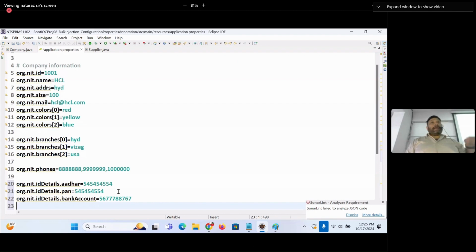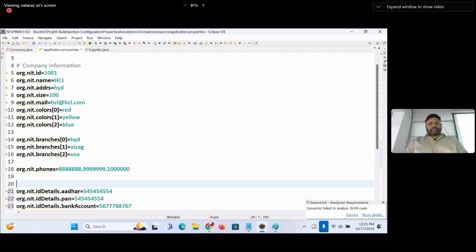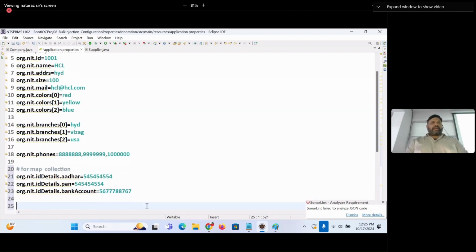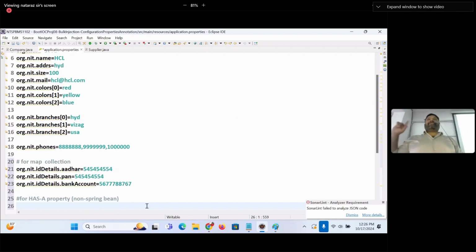This will be a map collection. What about has-a property, guys? For what collection? Map collection. Super. Now tell me what is next one. For has-a property which is a non-Spring bean. Am I taking that one as a Spring bean? As a property pointing to a Spring bean, @Autowired; as a property pointing to a non-Spring bean, then we can write the syntax there.